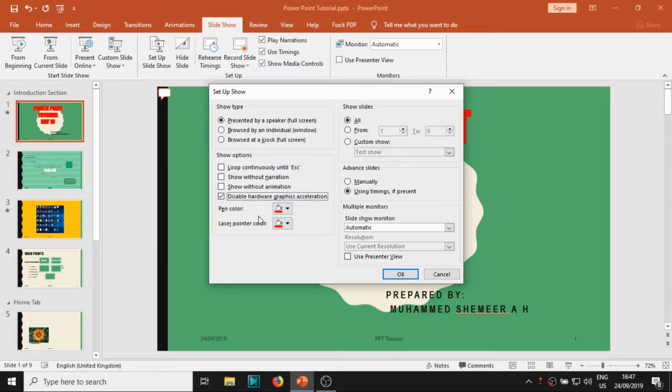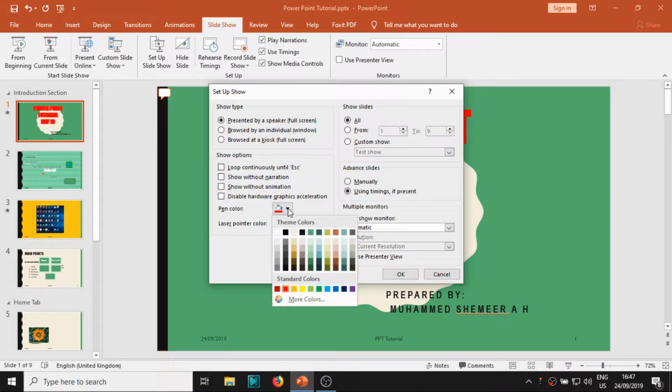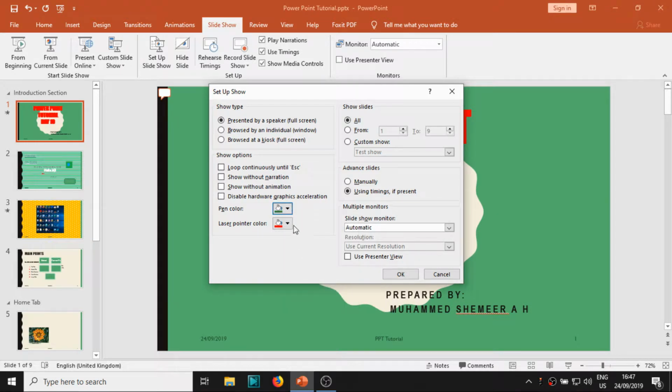Okay, now disable hardware graphics acceleration, you don't need it. This doesn't make that much difference. It's for when you use pictures, high clarity pictures, and you don't need it really. And this pen color, you can choose the pen color if you want to draw over the slideshow. I'll show you that one. And here we have discussed all the slides, and if you want to begin from one particular slide to a particular slide, and custom show, you can manually organize your slides.